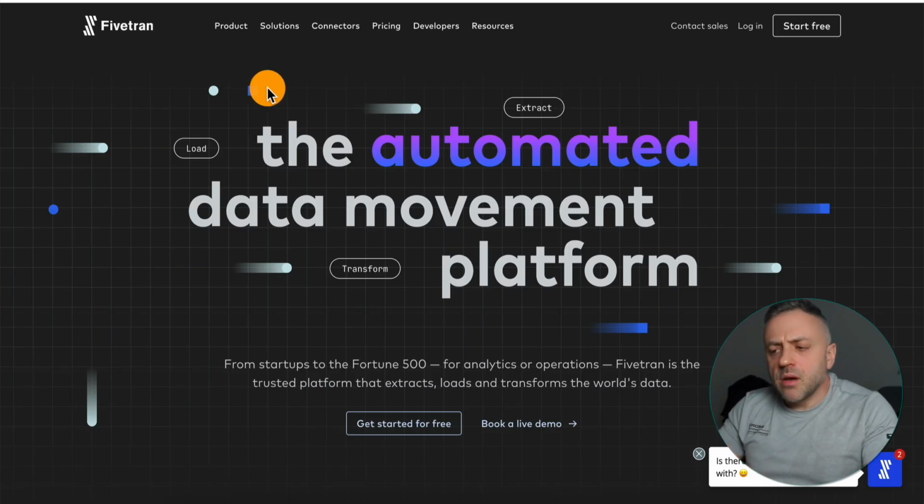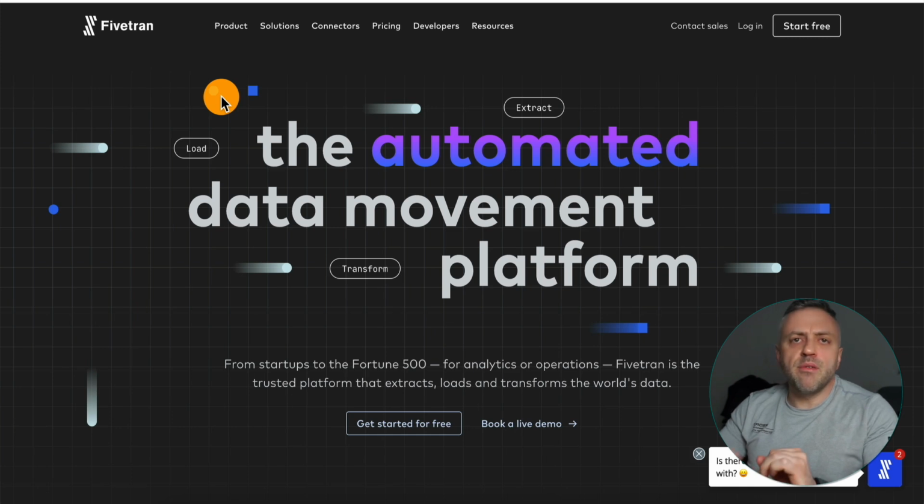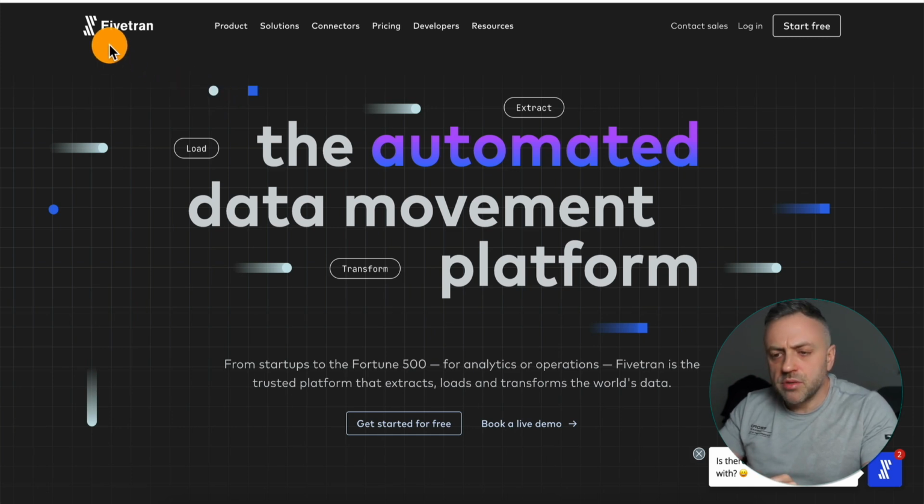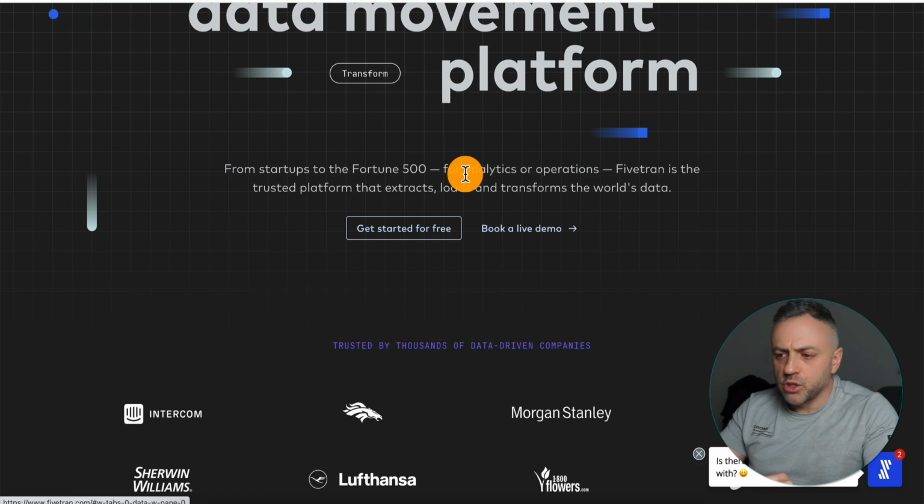Last but not least, I want to talk about another very, very powerful integration tool. And this tool is called Fivetran. And this is the automated data movement platform, okay, from startups to the Fortune 500.